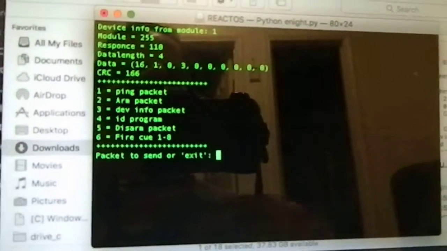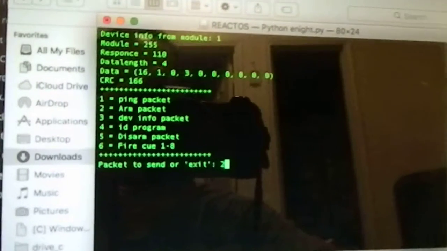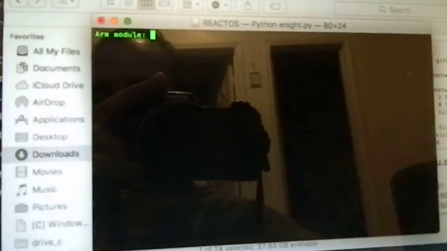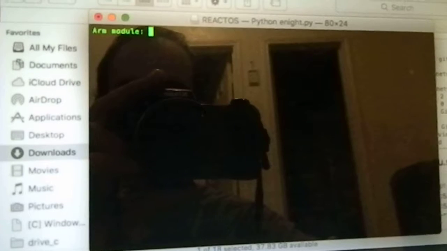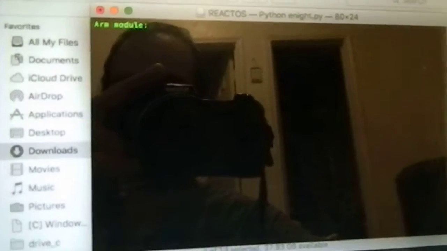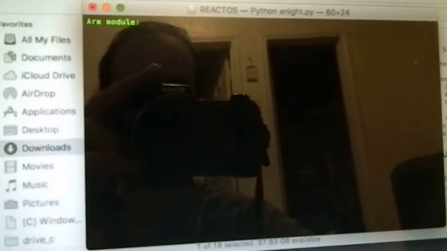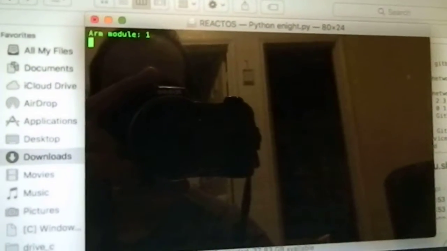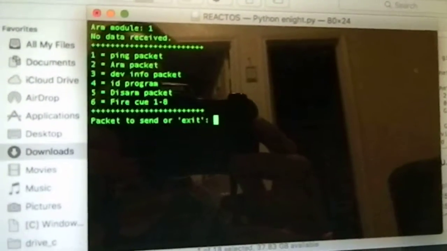Now for ARM, we're going to ARM. There will be an option to ARM all later. As of right now, you have to ARM each module individually. It's not going to be that big of a problem. So we're going to ARM module 1. It's not going to get a response because we don't want it to respond. And then if you look here, hey, status armed 1.